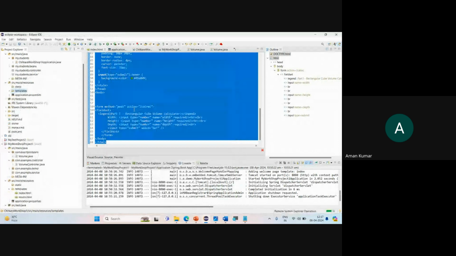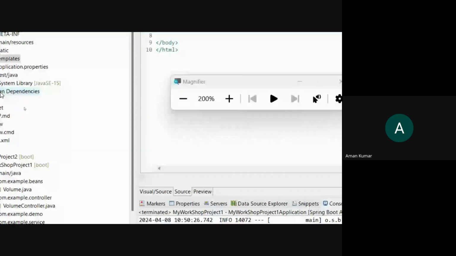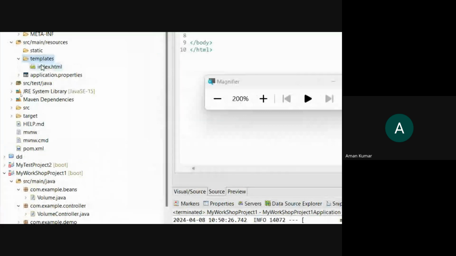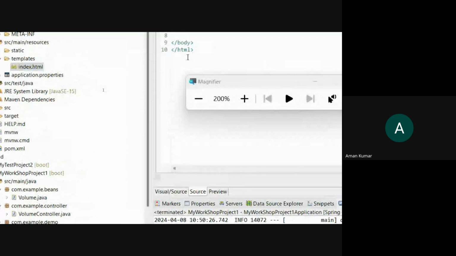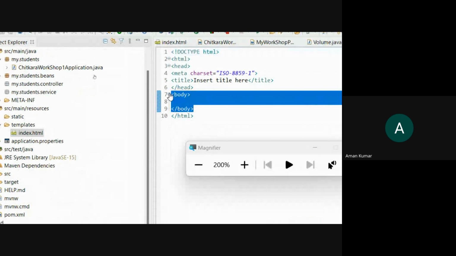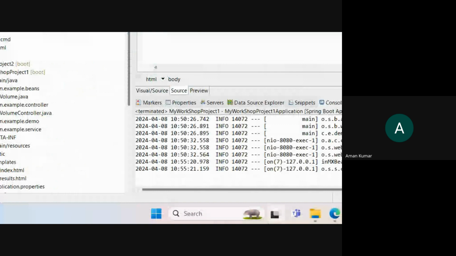Just clicking on this, I'm going to show you so that it will be more visible to you. The HTML page should be in this templates folder. I have just created a normal HTML page, as you can see right now. Doctype HTML, head, whatever I write in this body tag should be visible to you on the screen.